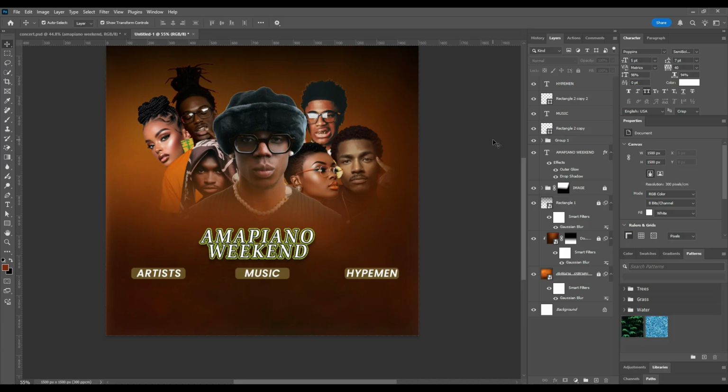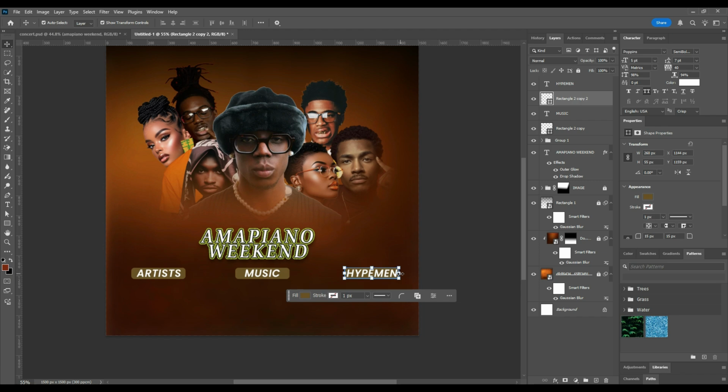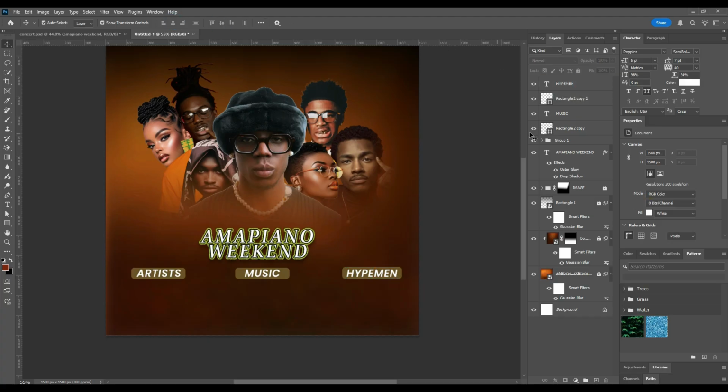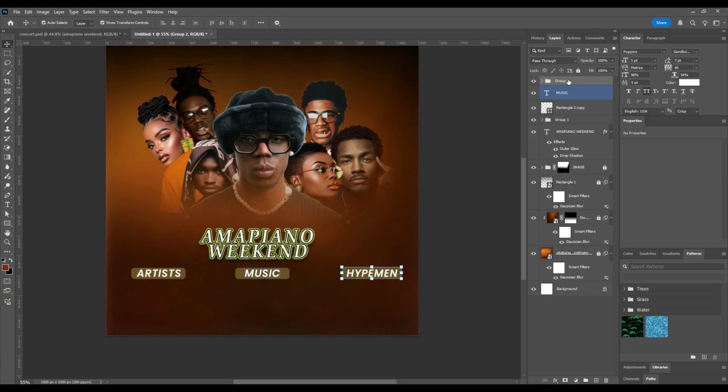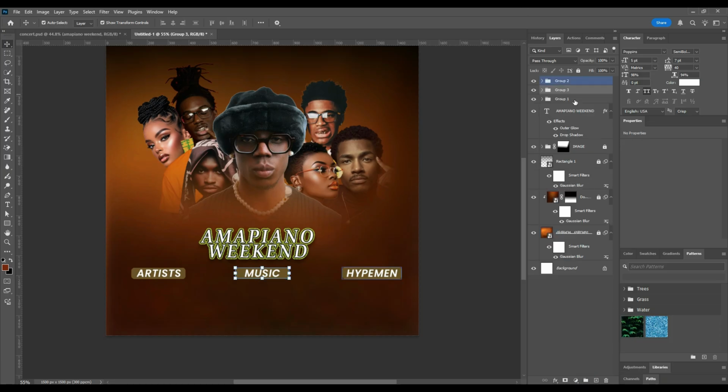So this rectangle, I'll try to hold down my alt and make it bigger or longer a bit. I think this is perfect. Then I'll try to rescale them again. Okay, and I'll group everything together. I'll rename those groups to artist, music and hype man. To rename, just double click and just rename them. Click on the group, rename, click on the group, rename. Perfect.